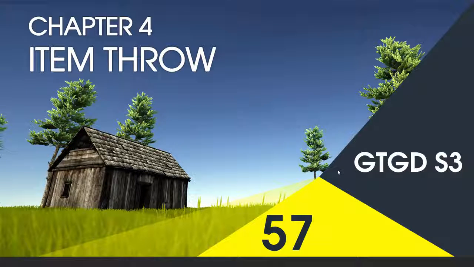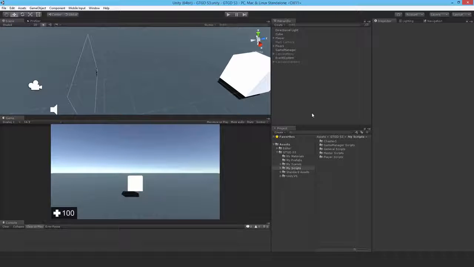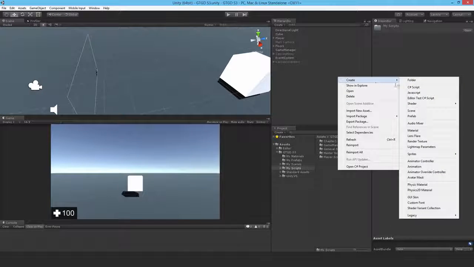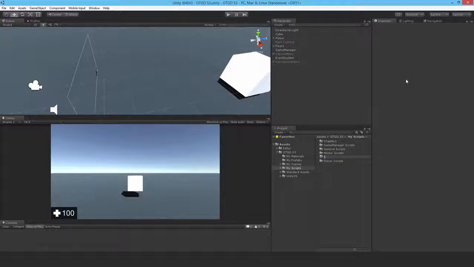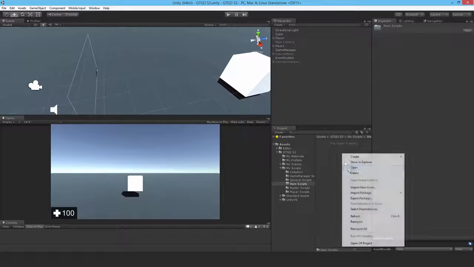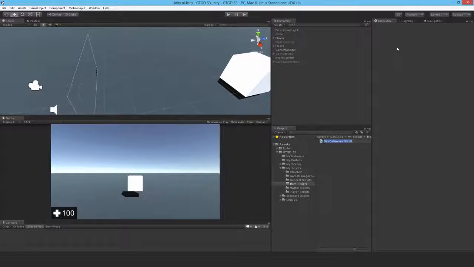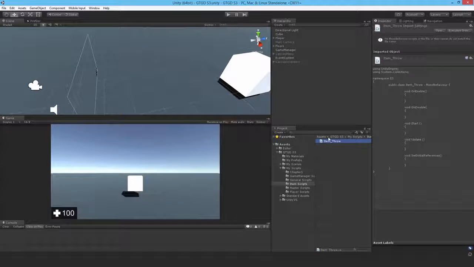Welcome to video 57 in series 3, and in this video I'm going to write the script that will allow you to throw objects. I'll make a new folder here and I'll call it item scripts. And inside of that I'll make a new C# script and I'll call it item throw and open it up.